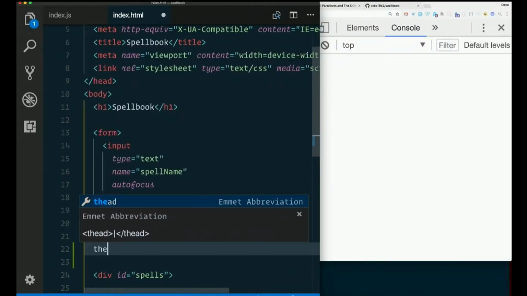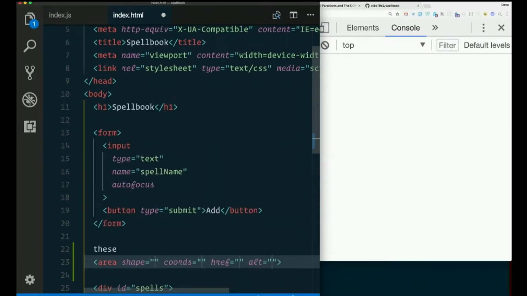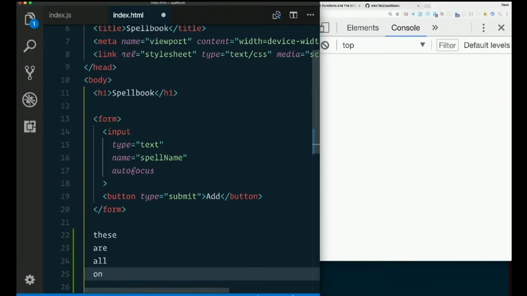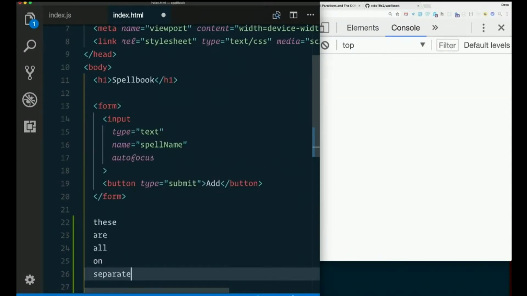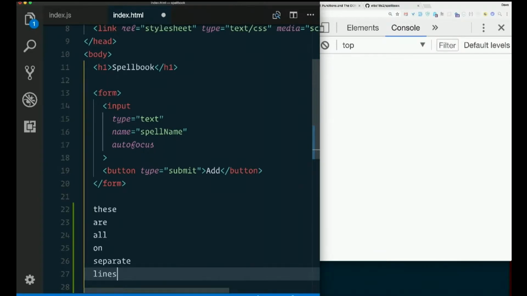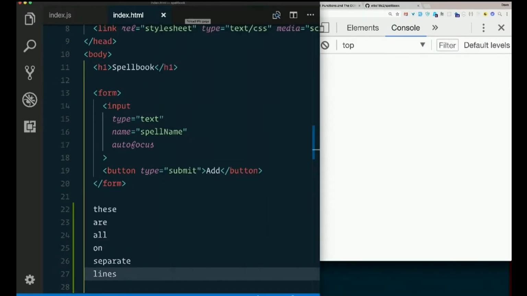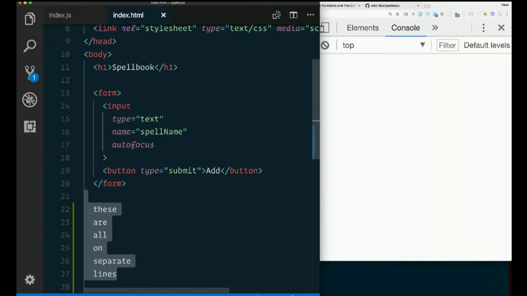These are all on separate lines. Nope. It'll just turn those into spaces. You can't just put line breaks in there.